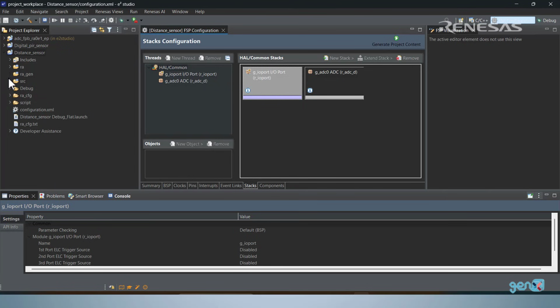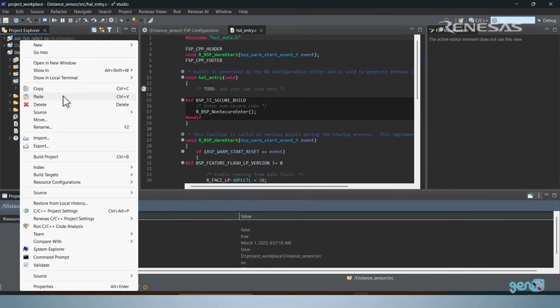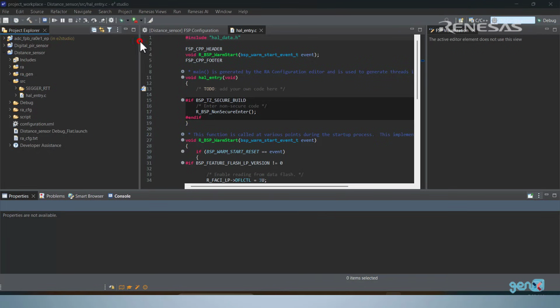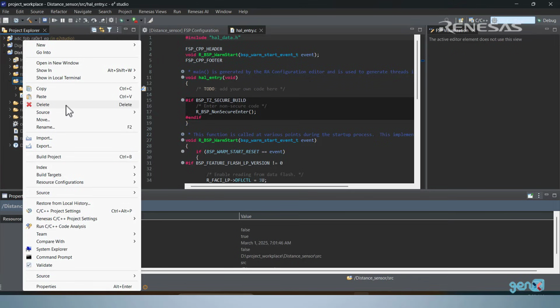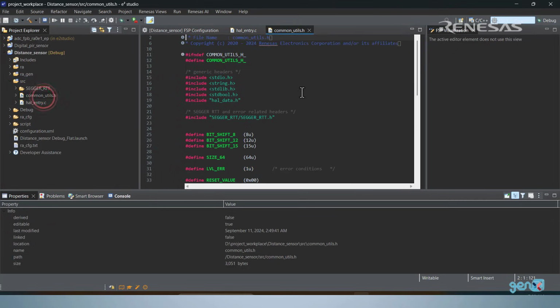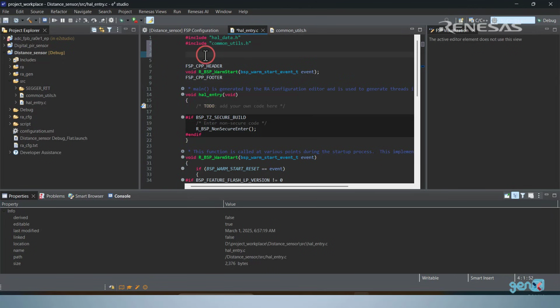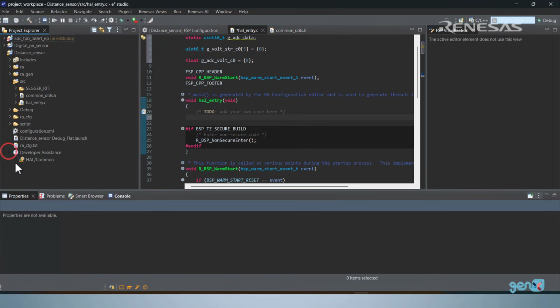The IDE will take some time to configure your project. After that, expand the src folder and open the hal_entry.c file. After that, you can add the Segger RTT source code in your project. Now I am adding the common_utils.h file in the src folder. The common_utils.h file contains configuration data related to the Segger RTT terminal. Now open the hal_entry.c file and include the common_utils.h file. After that, you need to declare these variables here.